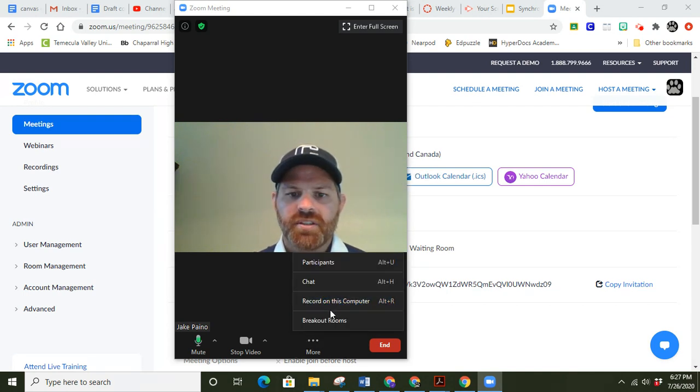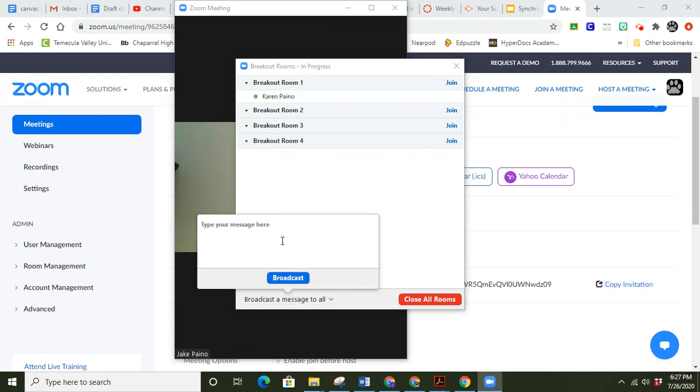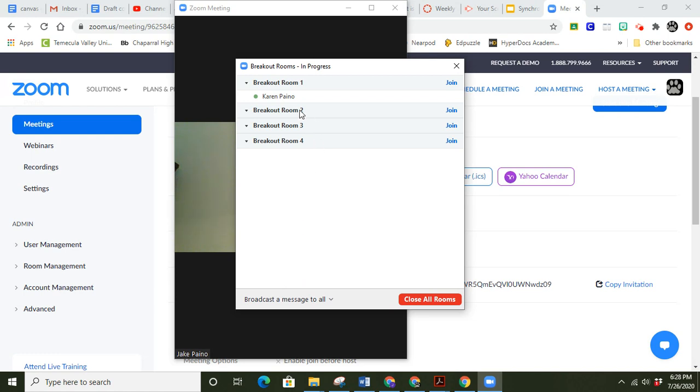Under breakout rooms, I can send a message to everyone. So I can say, meeting ends in 2 minutes, just kind of giving them a warning. And I'll broadcast that out. And then she gets that message on her screen. And then when it's time to close, I close all rooms. It sends them a message, 60 seconds for them to leave. They can leave at any point and come back to the main room.